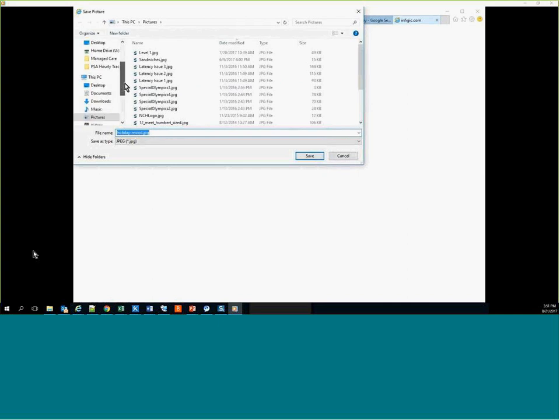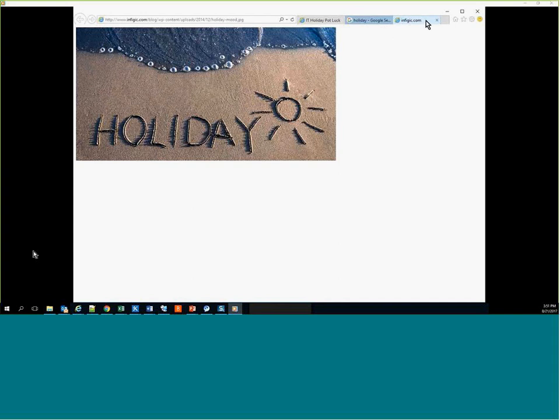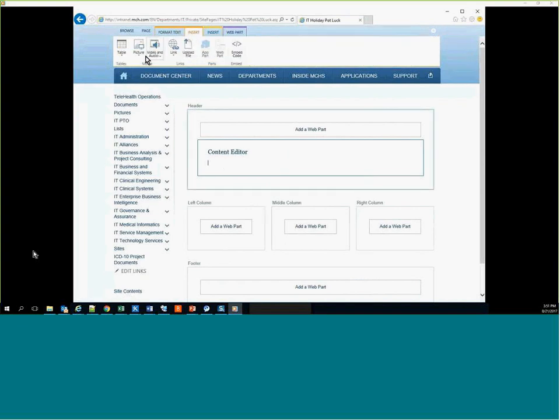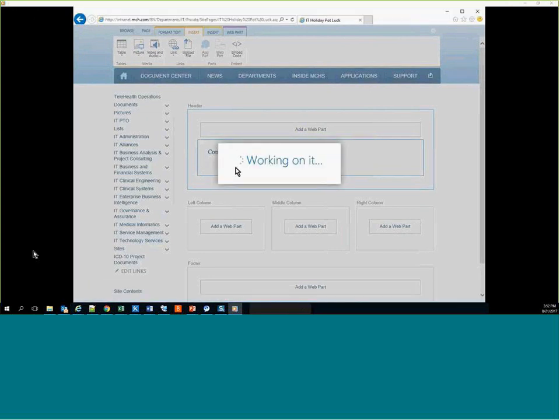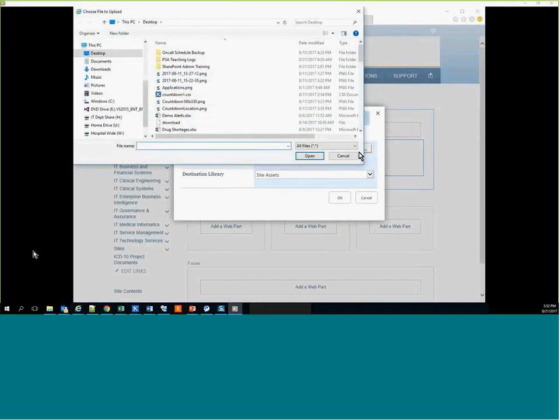Except I'm going to click here on the desktop so I know where to get it. I'm going to close that, and close that, and go right back to our page, and now we're going to insert a picture. I'm going to go up to the ribbon bar. It's on my computer, so I clicked on My Computer. It's reading my computer, so it takes a minute. There we go.